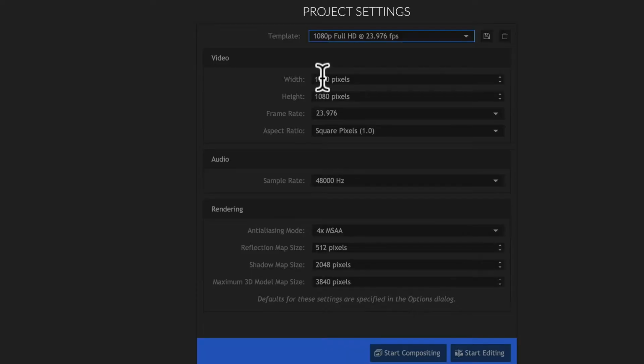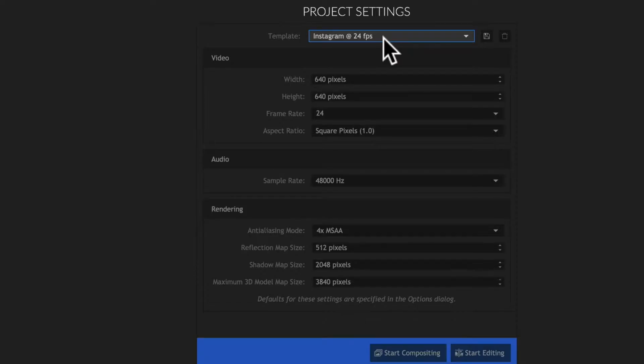And then if you went to full HD, that would be a widescreen version, something like the way you would view stuff on your TV. If you had your phone flipped that way, that would be the widescreen version. And again, just for this example, we're going to start with 24 frames per second Instagram, and we're going to say start editing.